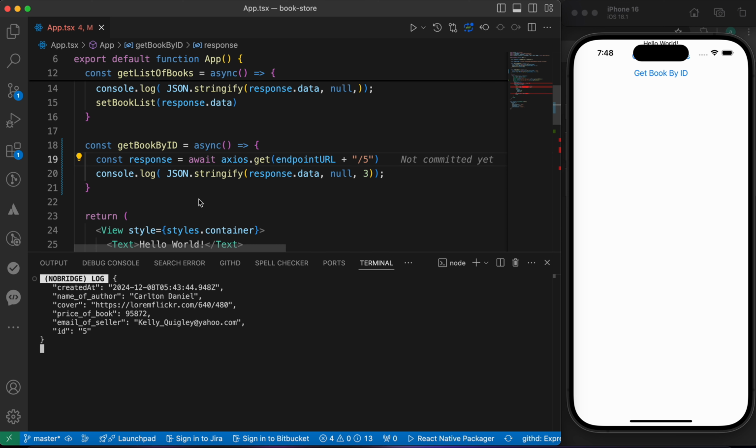So that was our lesson today. How to create a get request by ID. It's very simple. In the next lesson, we're gonna talk about try and catch, so don't miss the next lesson.